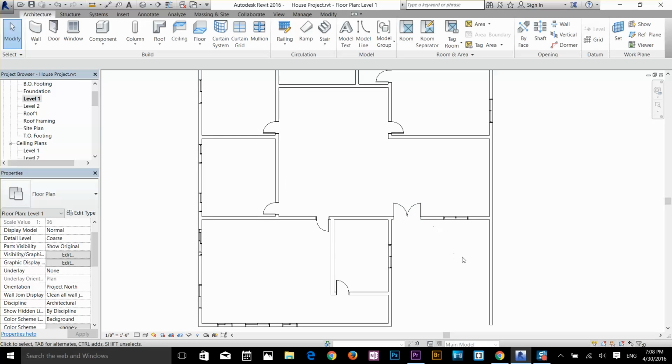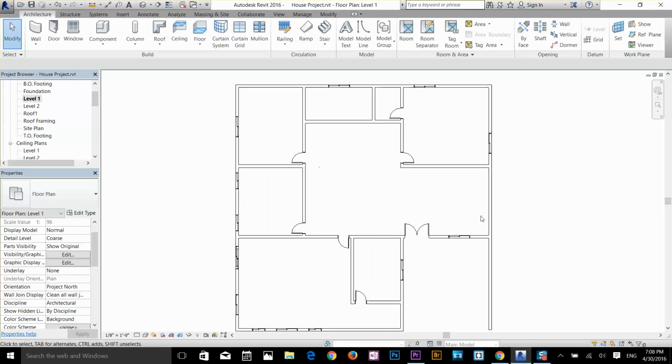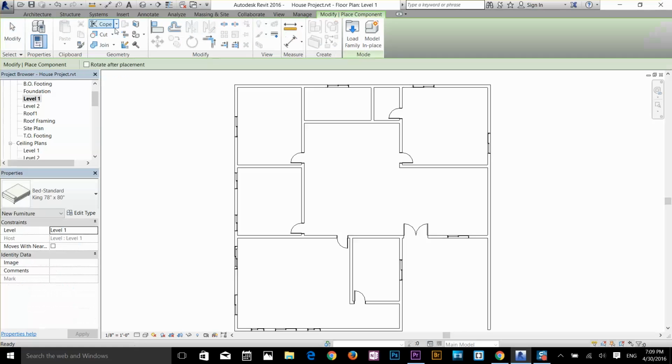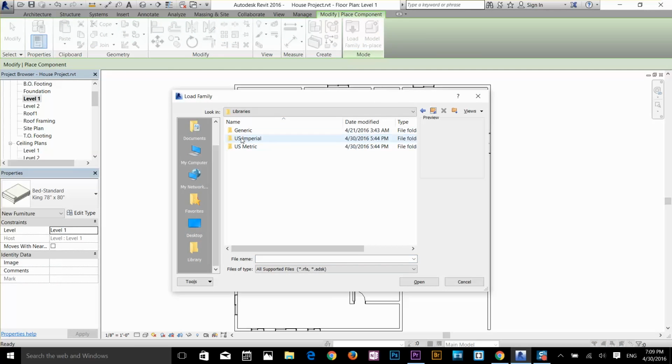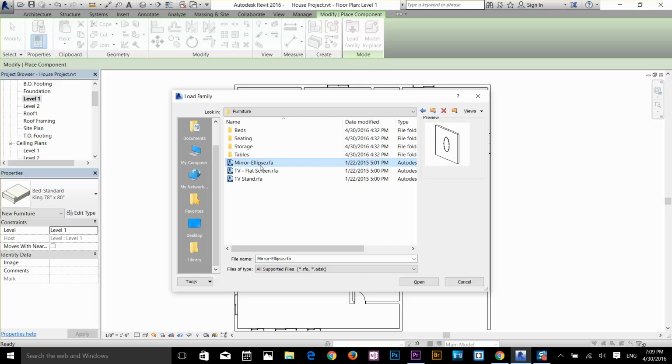Alright, we got this, and now I want to add some furniture and stuff to my drawing. I've got a whole lot of families for that. So to add the furniture, you click on this component and you need to load the family. Go to my US Imperial, and first I need some beds. So I'm going to click on furniture, and I've got beds here.